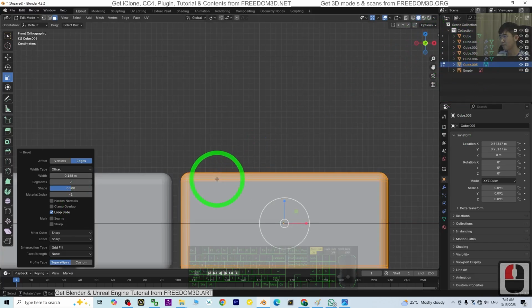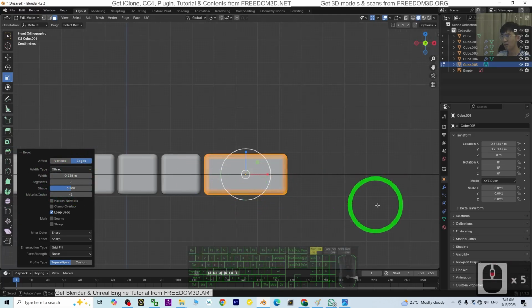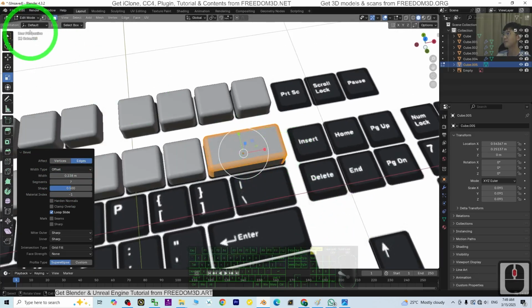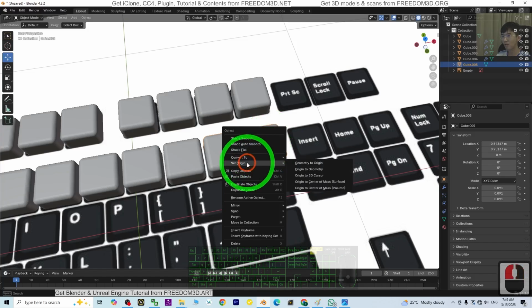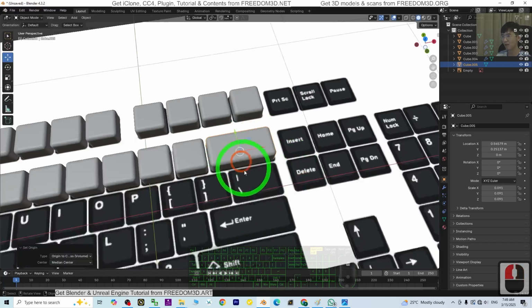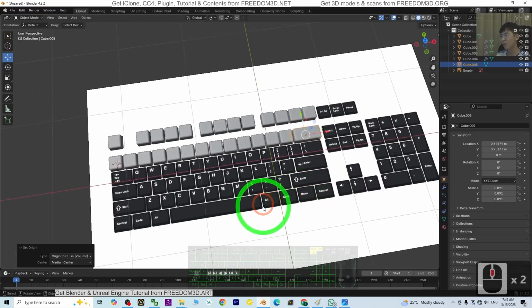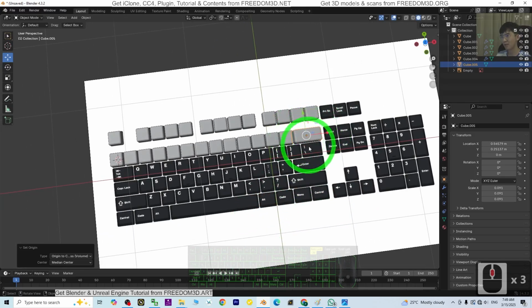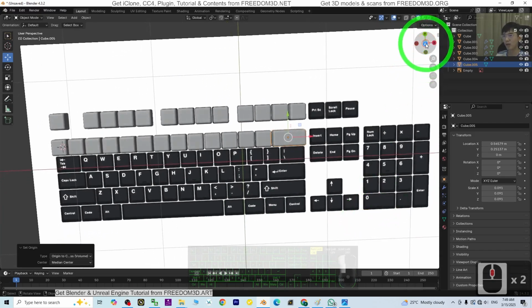Just have a look at the bevel width, just make it look the same. Done. So now back to the object mode, click this, then right click, set the origin to the center of the mask, then done. We done this button, and we are going to find which buttons will be exactly the same size as this. It should be just one.